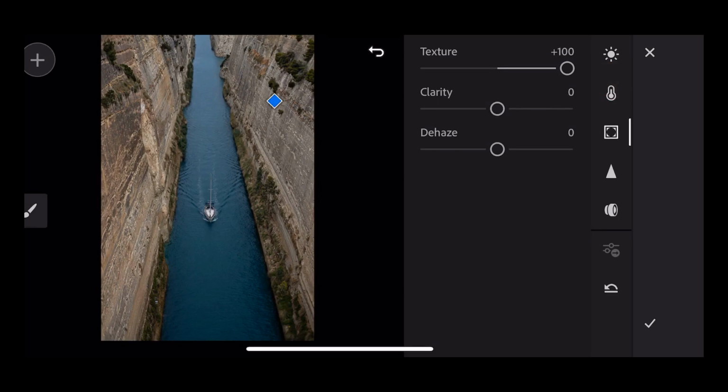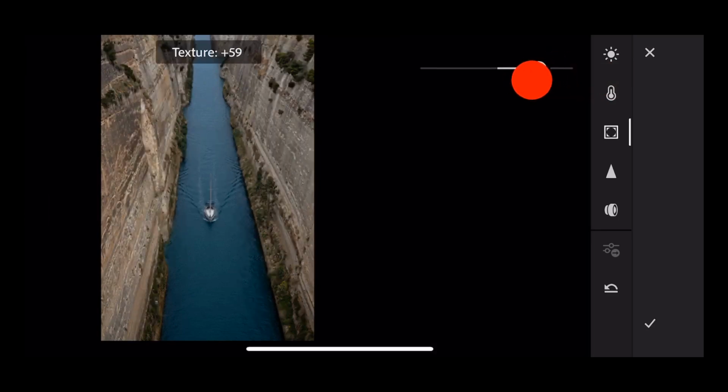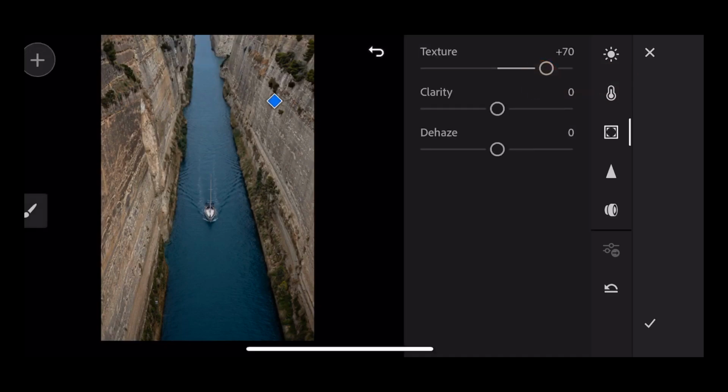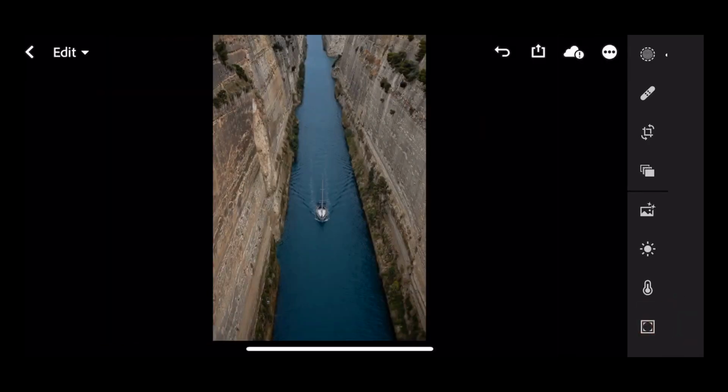So maybe 100 is a little bit too much. I would probably take it down to maybe 60 or 70. But this just shows you what you can do whenever you want to add texture or even remove it for certain situations. And again, texture is a really good tool for skin tones, and that's, I think, primarily what it's made for. Okay, so I like this, and I'm going to go to the check mark, and we are all set.